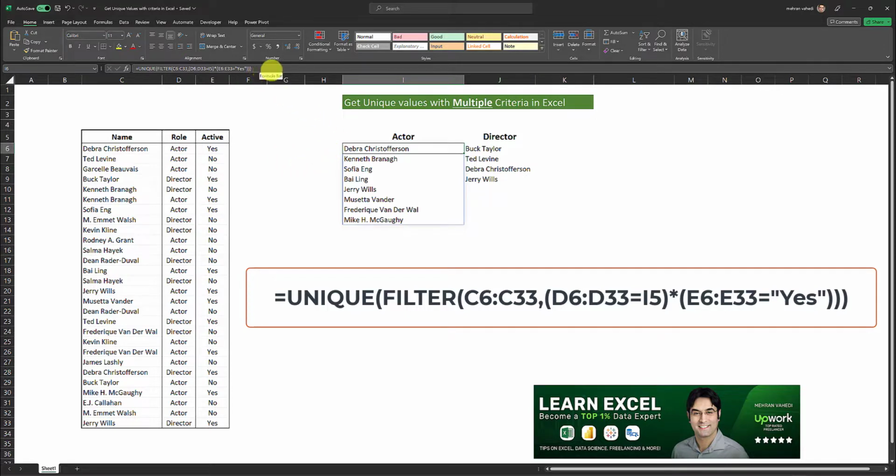And the same thing will work if you have even more than two criteria, say two, three, four, or however many criteria that you have in your data set. And that's how it's done.